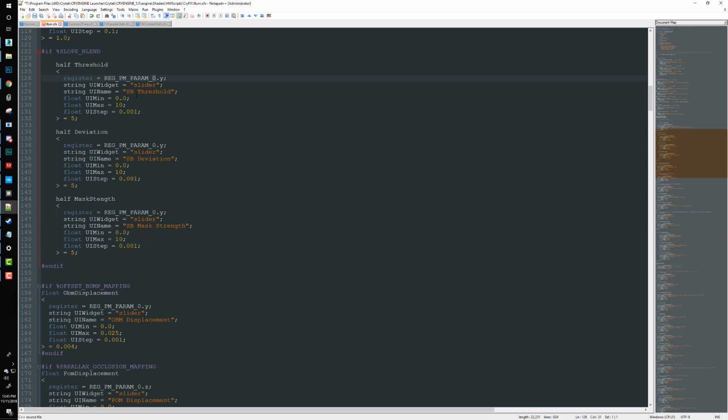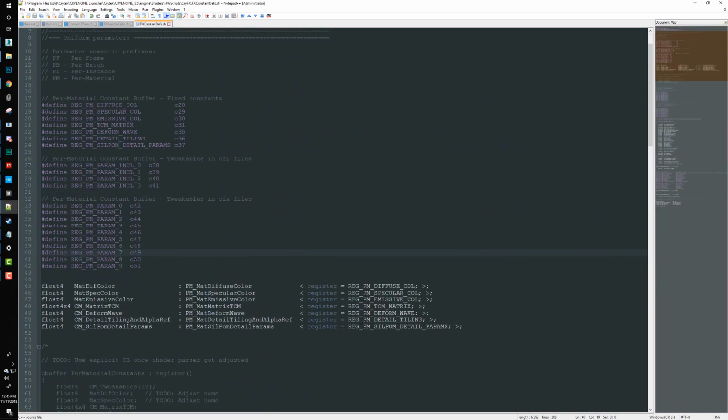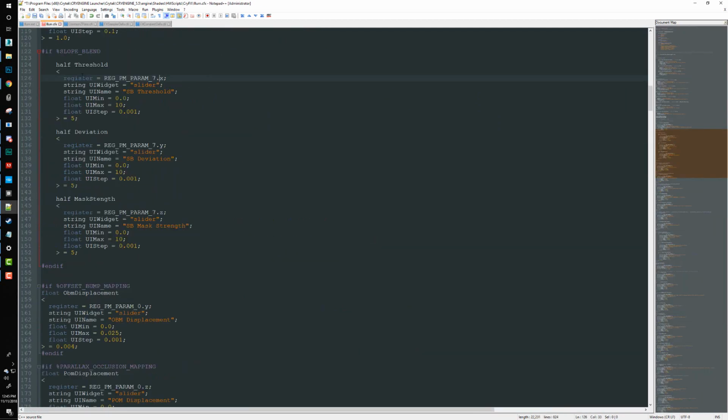Okay, now let's go through and set our regPM parameters to our new ones. So that's 7.x, .y, and 7.z, z. Okay, so we have, actually I think we defined 8 in our constant def file, right? Yes, 8 is our new one. Well, one of our new ones. So let's go through and fix that. My bad. 8, 8, 8.